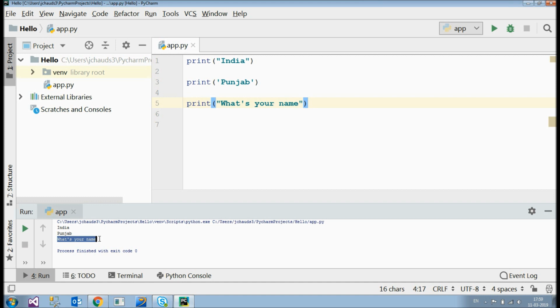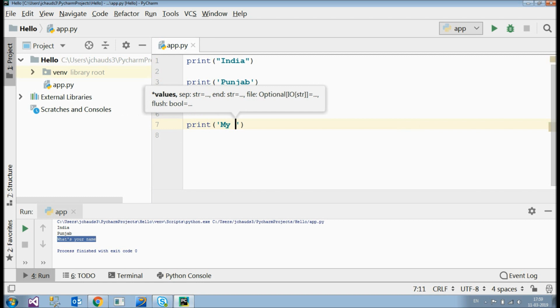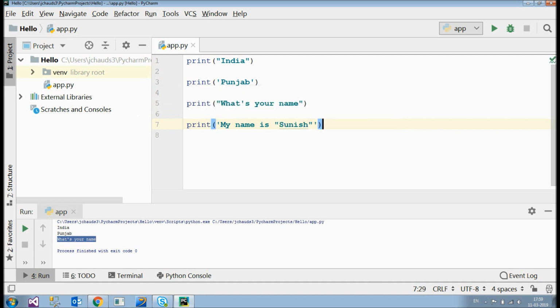What's your name? Right. In case you wanted to specify something, let's print my name is, I wanted to specify my name. So I'll just type it this way and it should print me out, my name is Sunish, specifying Sunish in double quotes. So what I mean to say was we can use either single quotes or double quotes. It doesn't matter. If you want to print a string, you could even use the triple quotation.